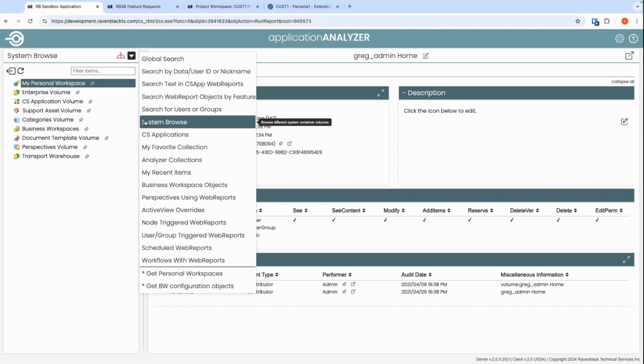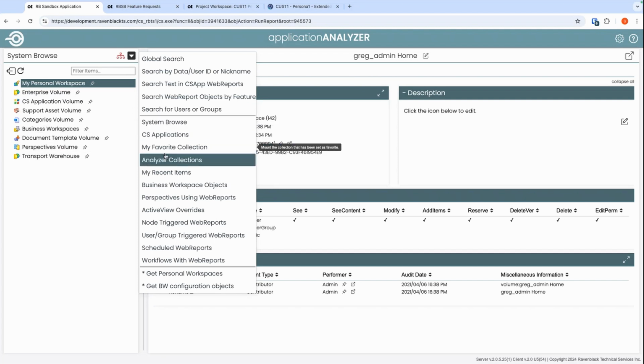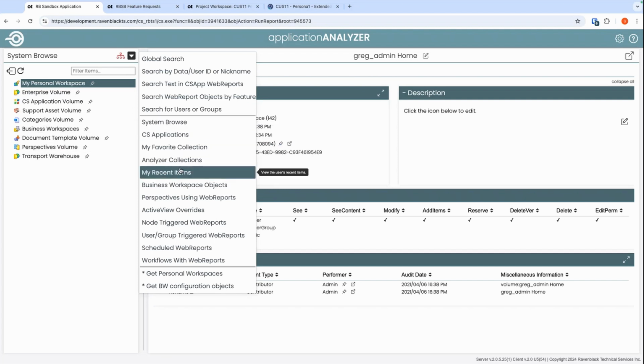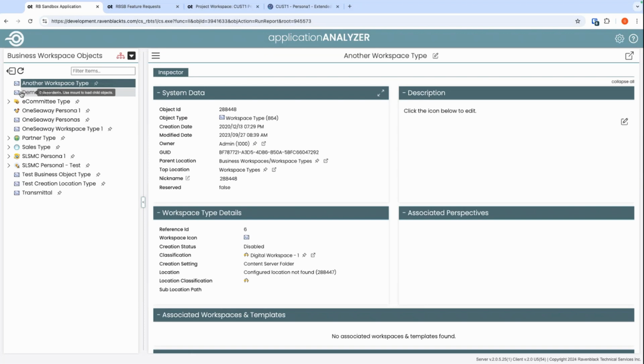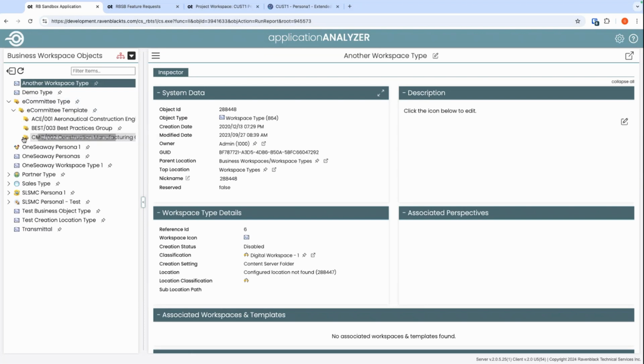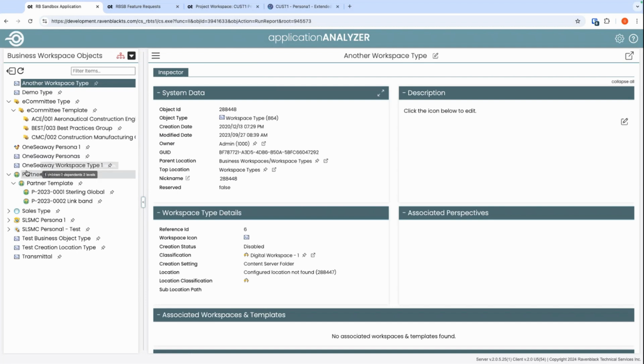A couple of other useful ones. We get into the concept of collections a bit later. Recent items is fairly obvious. Business workspace objects is an interesting one because it really works well in this kind of tree paradigm we've created here, where you can drill down from workspace types to templates to business workspaces.